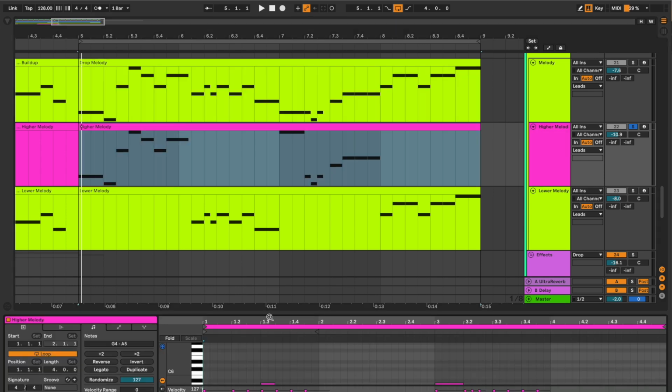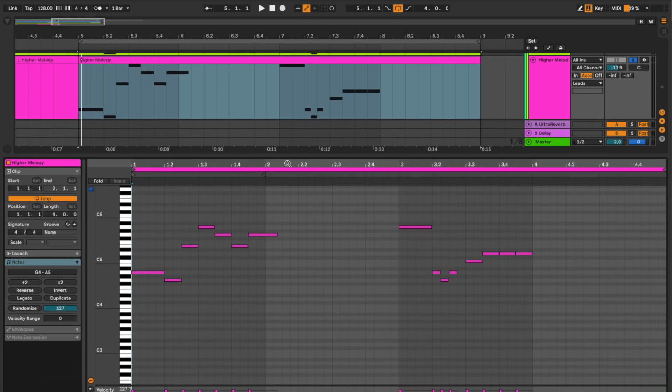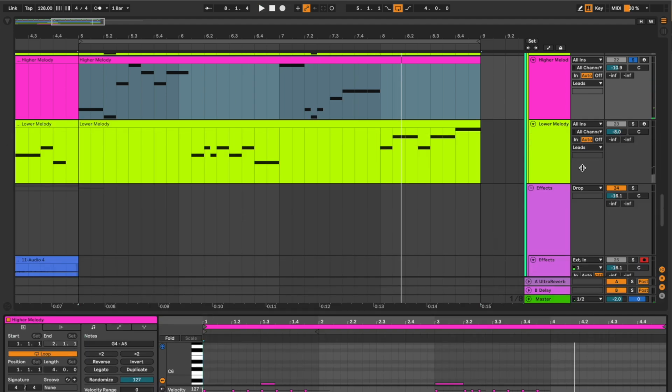I copied out the pattern from the lead melody, but I've left some space here in bars 2 and 4 because the lower melody, which we'll look at in a second, is going to come in and it's going to fill those gaps. So here's how the higher melody sounds. Next, let's go to the lower melody.